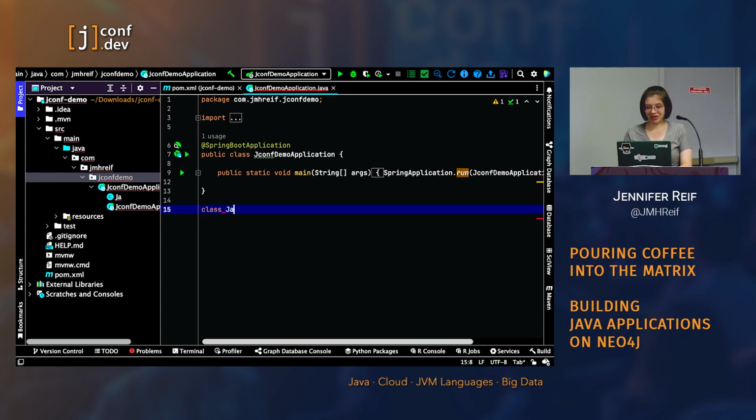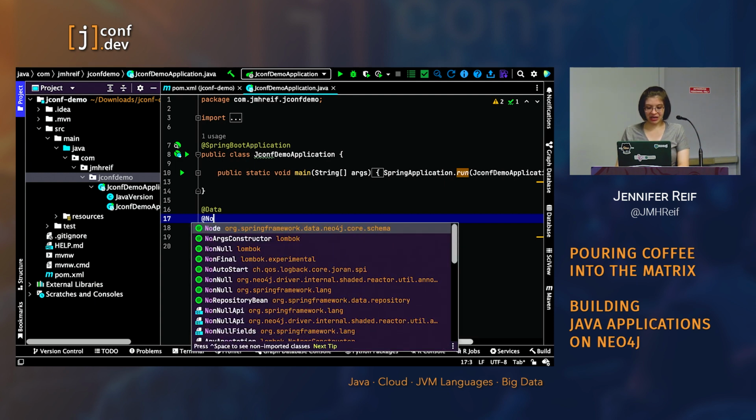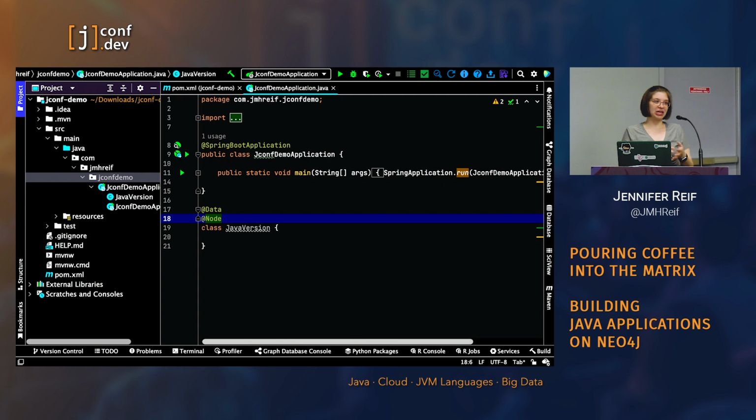So we have our class of Java version, and then a couple of annotations here. I want Lombok to create my getters, setters, equals, hashCode, and toString for me, so I don't have to add that extra code for today. So I'm going to use the @Data annotation by Lombok. And then I want to specify this as a node in our database. If you're dealing with Mongo, you would specify @Document. If you're dealing with tables in a relational database, you use @Entity and @Table. Because we're dealing with nodes and relationships inside Neo4j, I can use the @Node annotation.